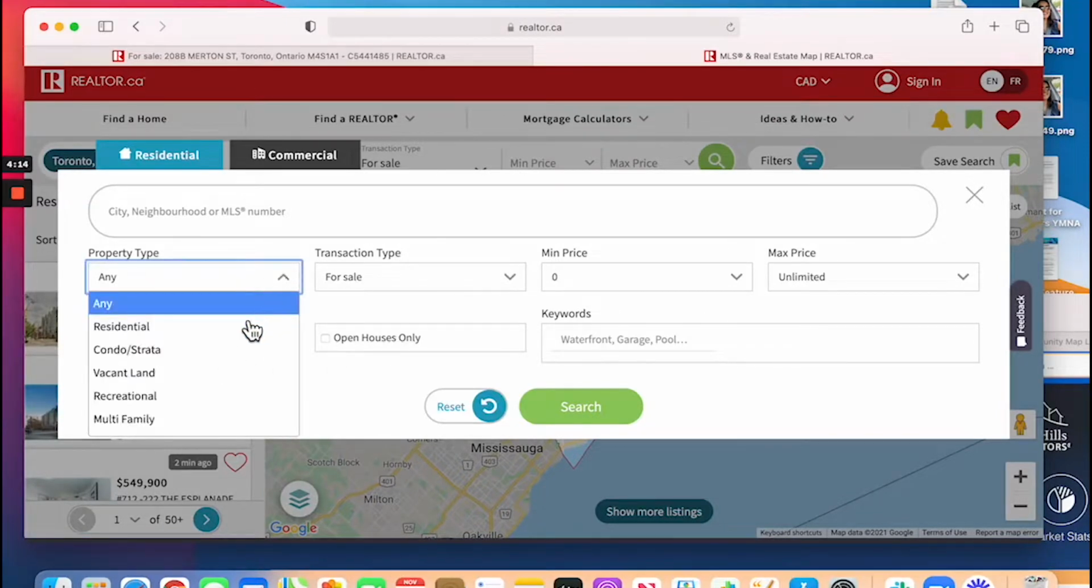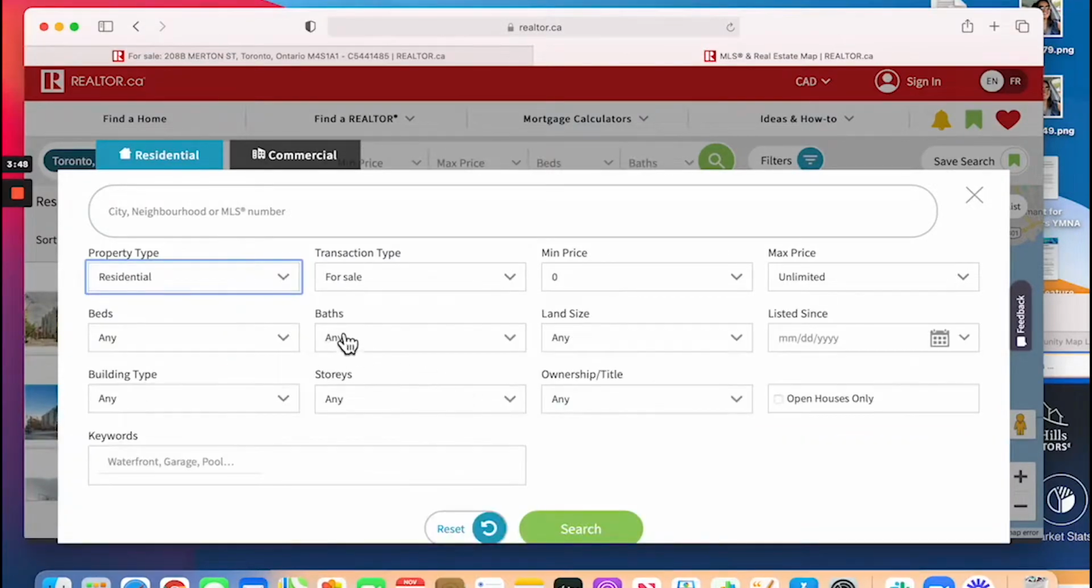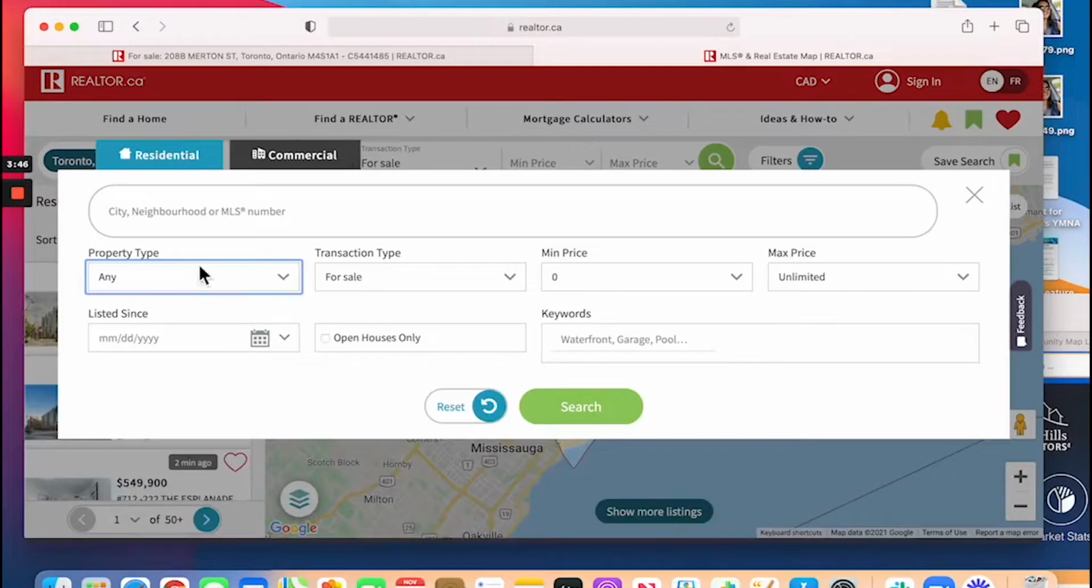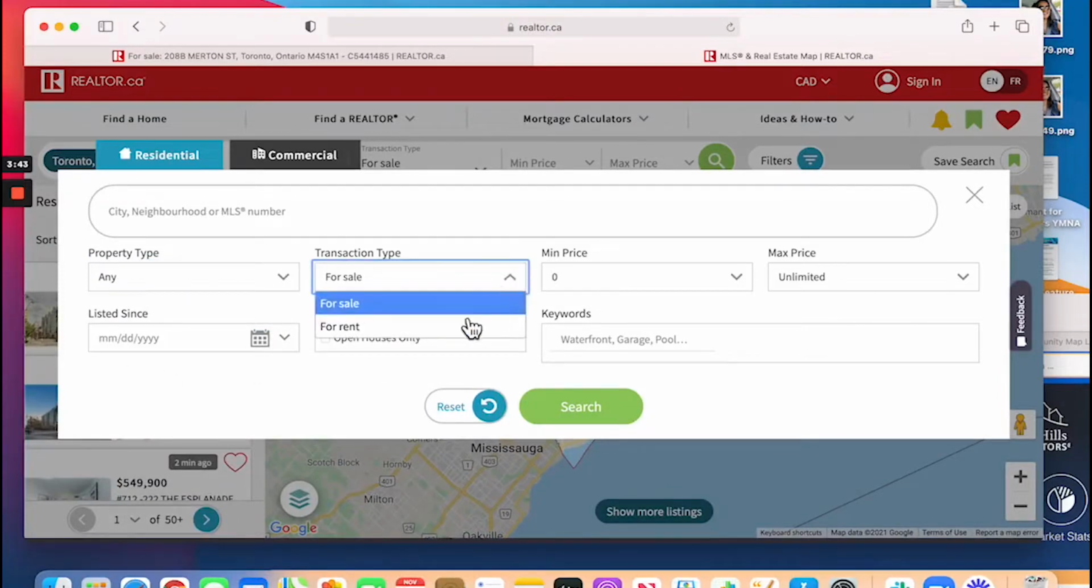For property types, you want to pick either residential, which is a freehold, which means you own the property and there's no condo fees. Otherwise, there's condos, which means you own the unit, but you own all the common elements with all the other unit owners, and therefore you have condo fees. There's also vacant land, recreational, and multifamily. So I'm going to put down residential. Actually, no, we'll leave it as any for now, but you can do either. Transaction type is for sale or for rent. I'm going to leave it at for sale, but you can definitely look up rentals in the same way. So if you're in the rental market, this is good.